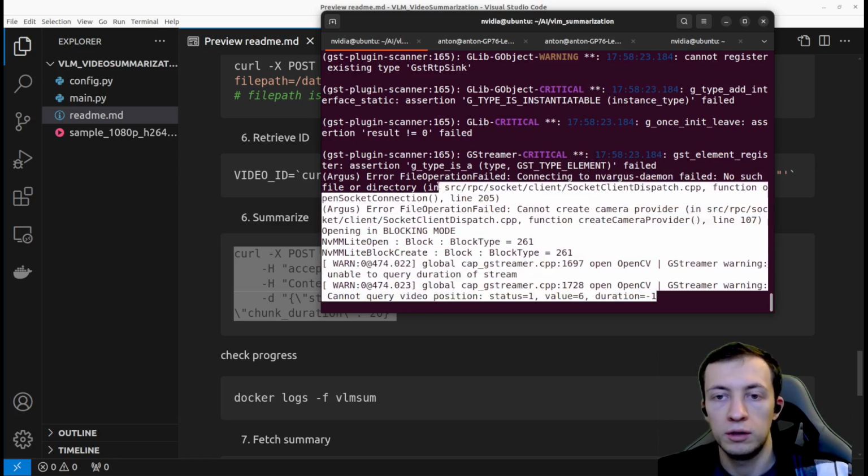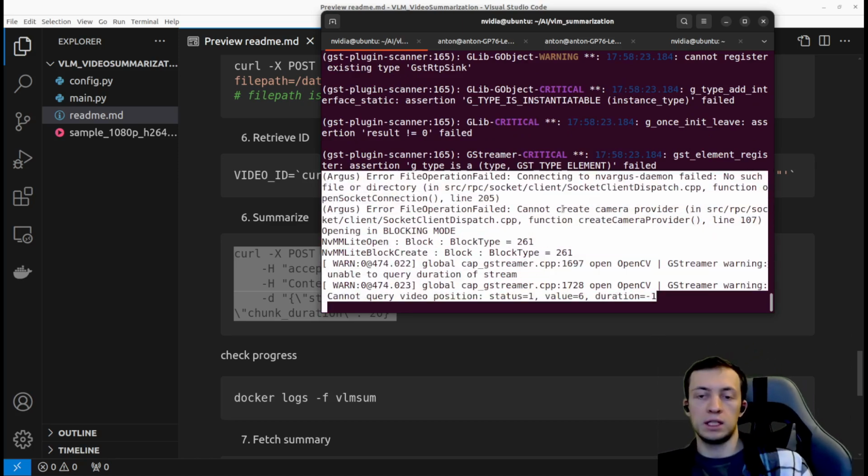In the logs of our server, we see that there is an OpenCV GStreamer pipeline that starts to extract frames from the video. It will split the video into chunks. Then with the vision language model, each frame of the chunk will be captioned. And with the Llama 3.2 model deployed on Ollama, it will be summarized. And then the whole video will be a summarization of the summaries of small chunks of that video.